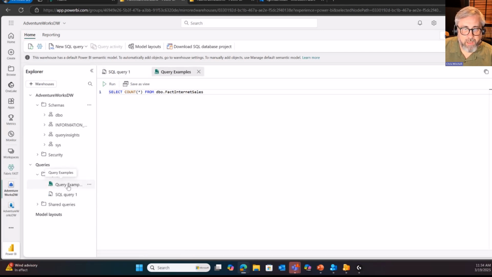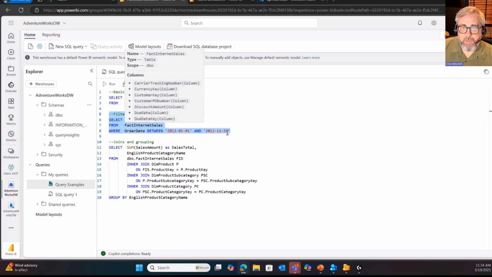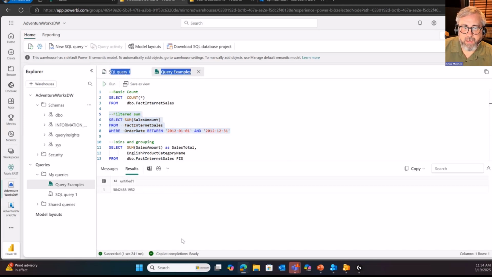I also pre-wrote some other queries to give you an idea of some of the other things you could do, instead of you guys watching me bang out SQL. But it's got the full capabilities that you would expect in a SQL engine. Here I'm taking a sum of the sales amount on that same table and doing a where clause on a date. Execute this query, and you'll see you get results as well. Slightly different, but same results.